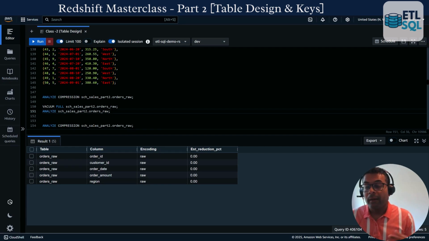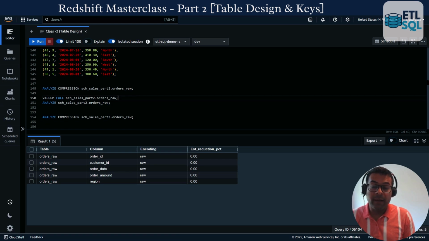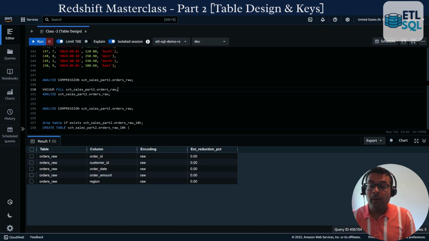It will get the data demography of the table, and we will get to know how much data is there in the table, what kind of data is there, median, mode, all that information. Vacuum basically frees up the space, it fixes your sort keys, so many things vacuum does, right? So you can run this on the table as well.